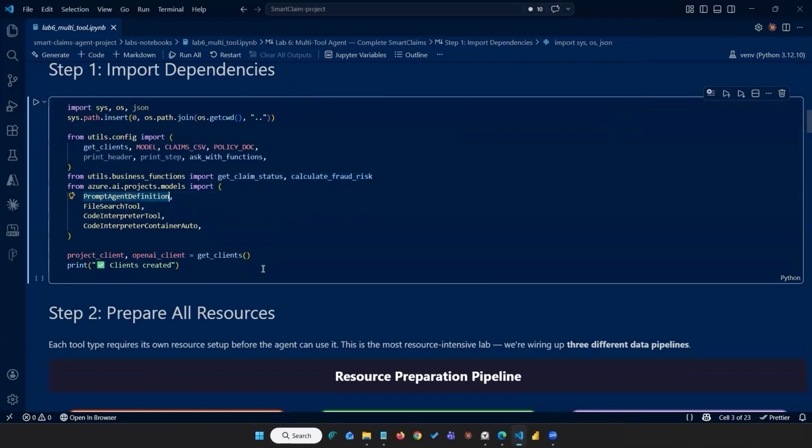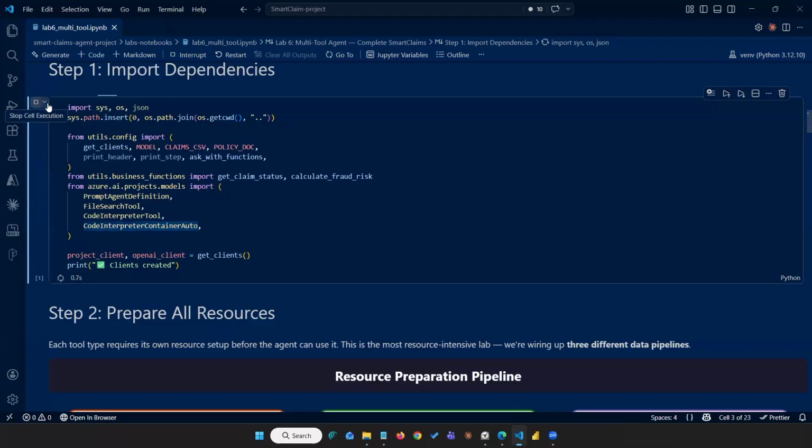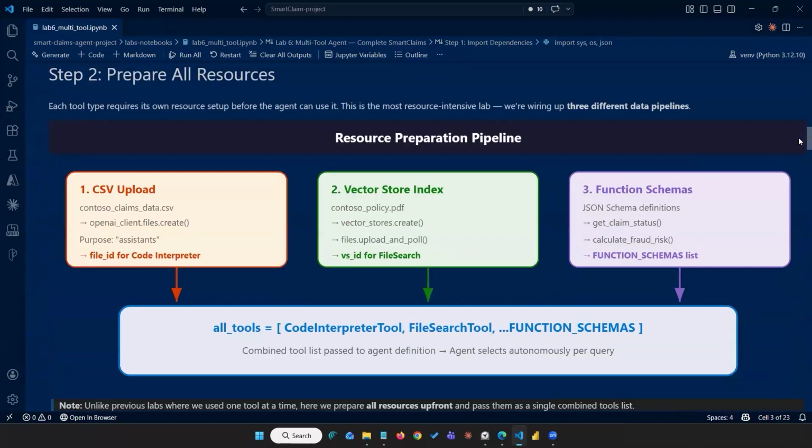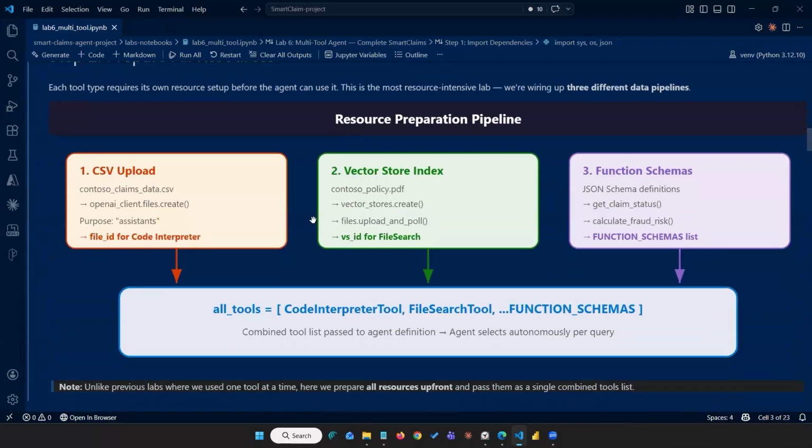Then I'm talking about prompt agent definition, file search tool, and code interpreter tool. It also requires code interpreter container auto to run the CSV file within a container using a Python environment. So we have everything in place. I'm calling out everything. I have selected the correct environment. Now, if I scroll down here, this is how we are preparing the information. We are uploading a file directly in the agent.